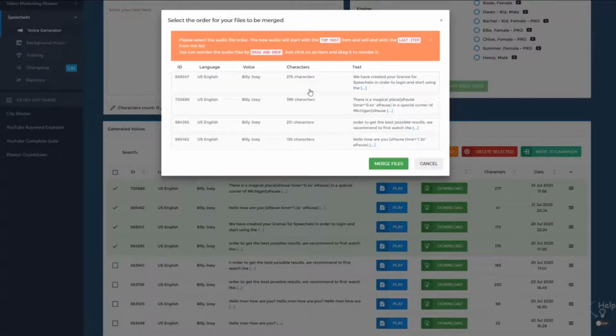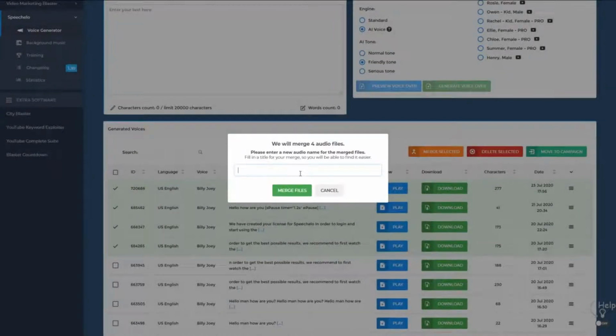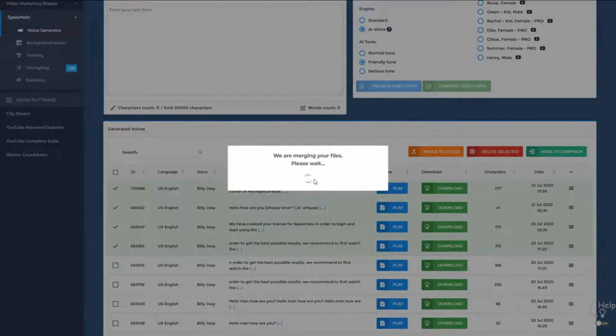And please note that the audio will start with the topmost item and it will finish with the last item. So let's say if this text, hello, how are you, should be first, then you simply drag and drop it at the top and click on merge files. Now you select a merge name and hit merge.